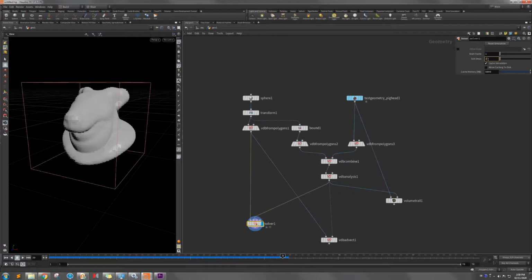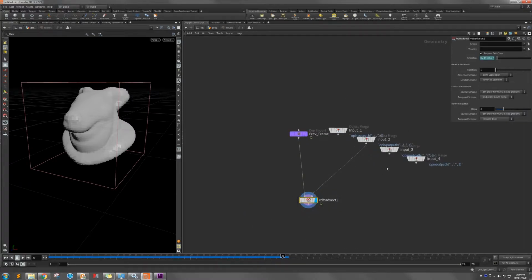If you put 2, you need to calculate twice for one frame. It will calculate at frame 1 and 1.5, then frame 2. It will have a better result, but definitely cost more time. Also, inside the solver, in the VDB Advect, you can lower the time steps. That will increase the calculation time, but give you a better, smoother result.